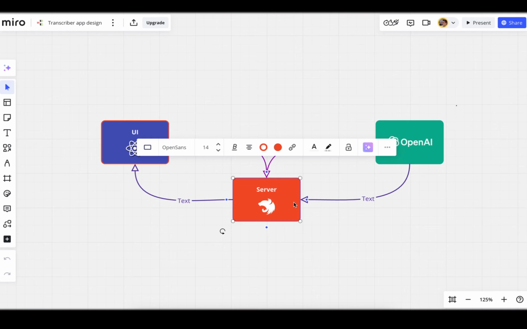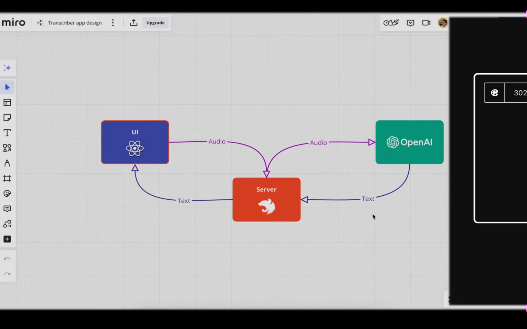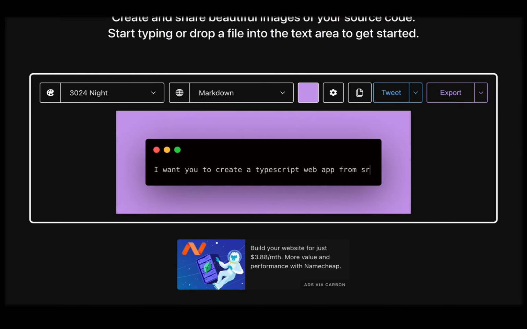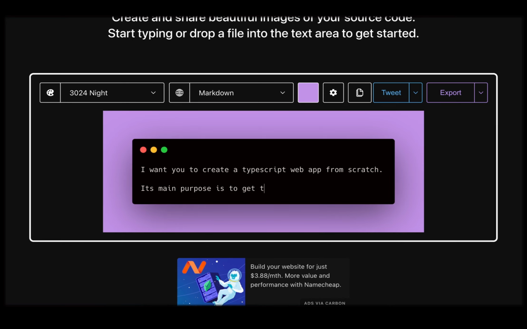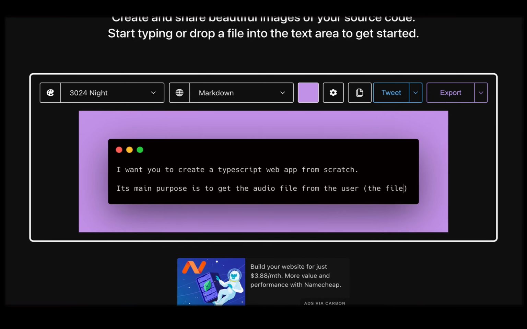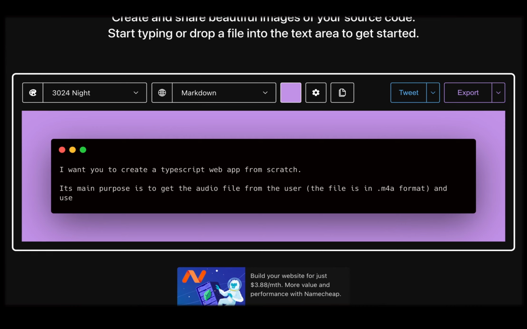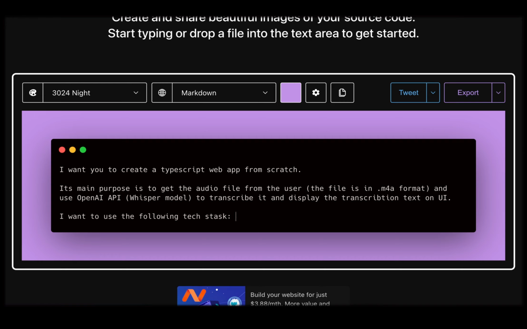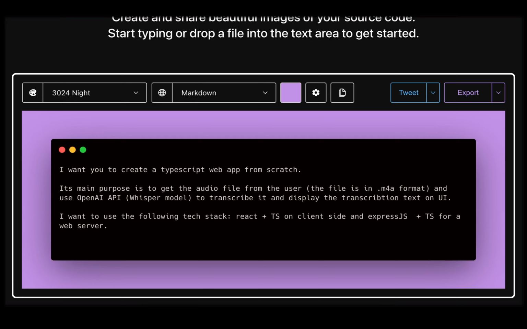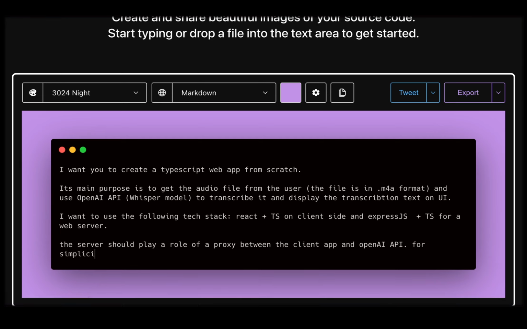I want to see if Copilot's agent mode can create the app on its own, and to start with, as usually, I need to craft a detailed prompt that includes all the requirements. So here I am asking the AI assistant to create a TypeScript web application from scratch, and its main purpose is to get the audio file from the user. The file is in M4A format, and use OpenAI API Whisper model to transcribe it and display the transcription text on UI. I want to use the following technical stack: React plus TypeScript on client-side, and Express.js plus TypeScript for a web server. The server should play a role of a proxy between the client app and OpenAI API.